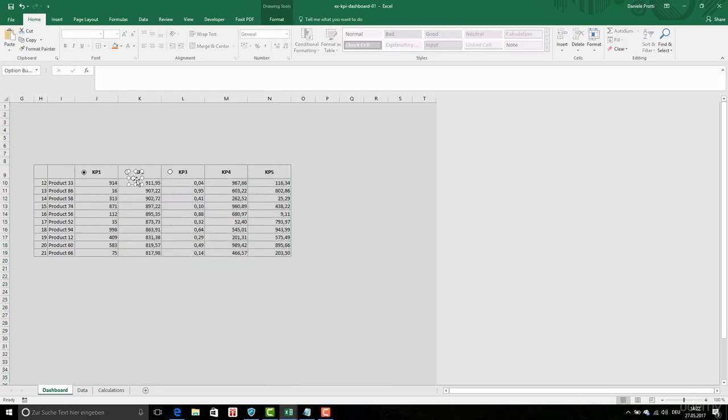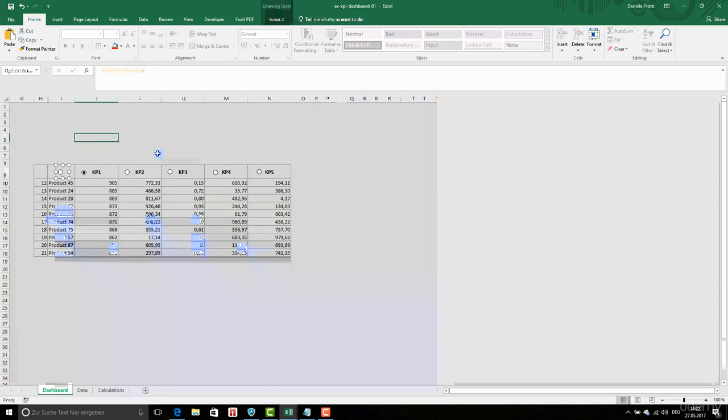Okay, you also can give a name to these radio buttons. Okay, here we are, and we need another one. This one. I can see here now I have there. Okay, if I click here, I sort according to this.